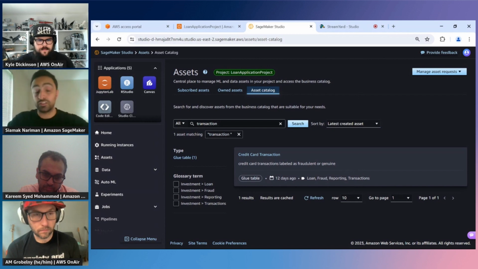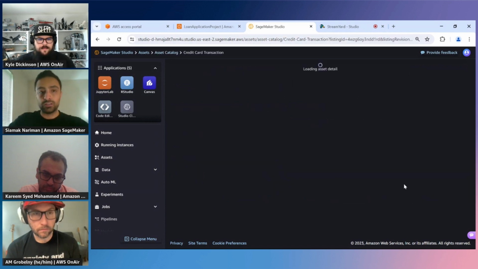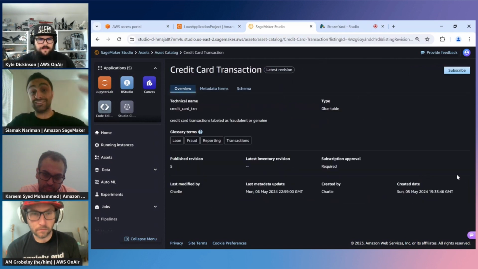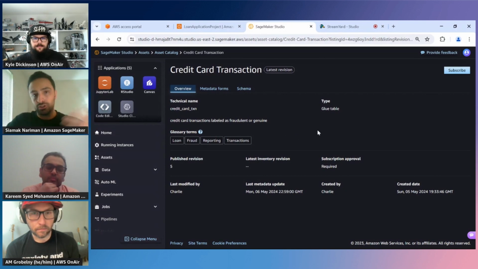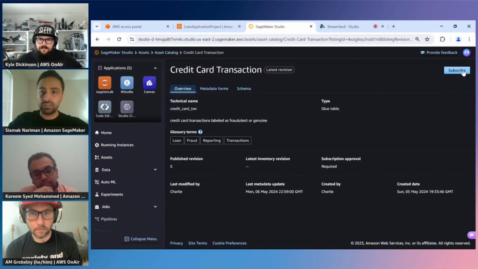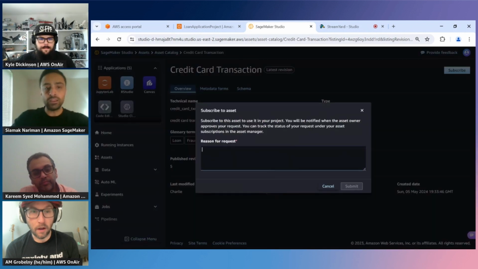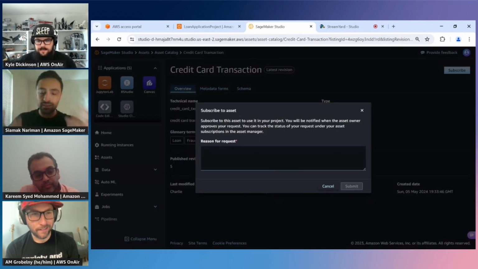And she still doesn't know if this is the right data. So she clicks on this, and now she comes into the details page. She's able to see all the information related to this transaction data. And as you can see, in the description, it says credit card transaction for fraudulent or genuine. So then she knows this is the actual right data that she wants to use. But she doesn't have access to this, right? She won't be able to actually use it and build a model. So she goes in and clicks subscribe. And yeah, this is the governance that we are bringing with this capability.